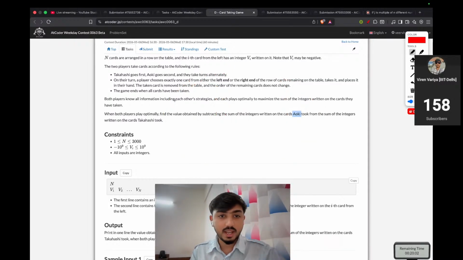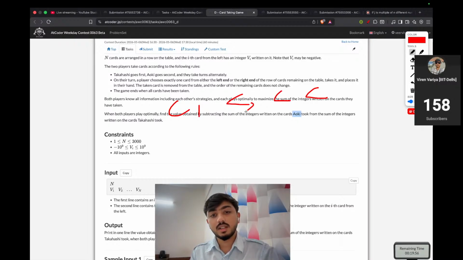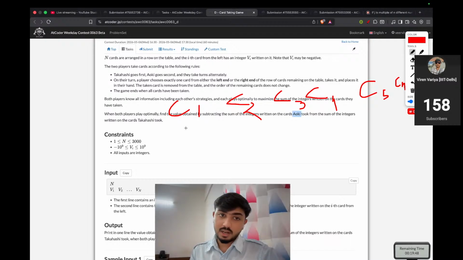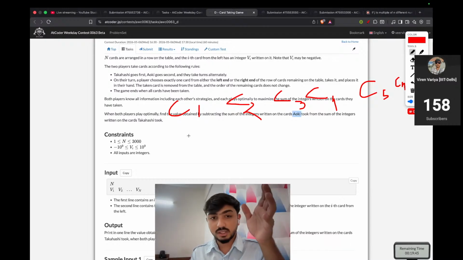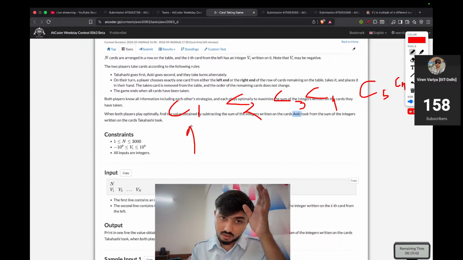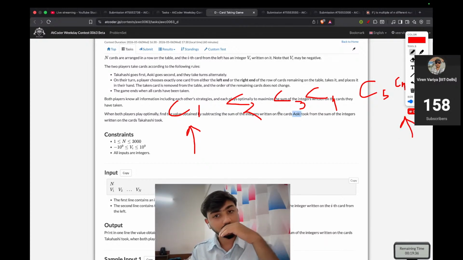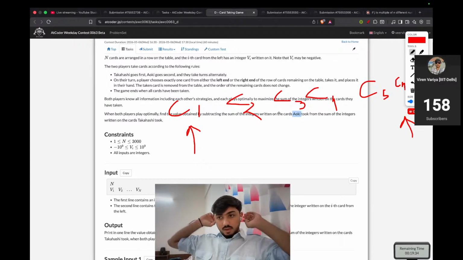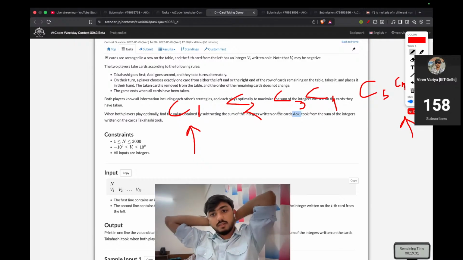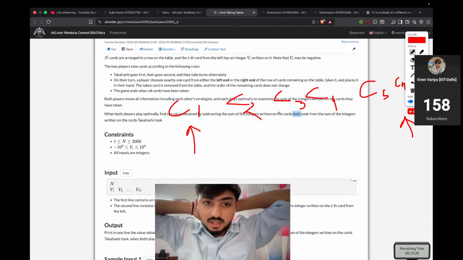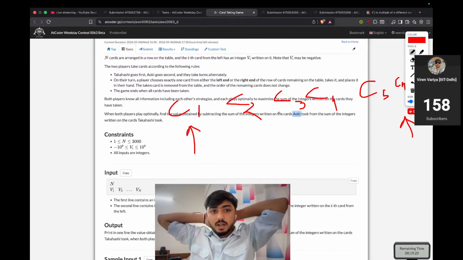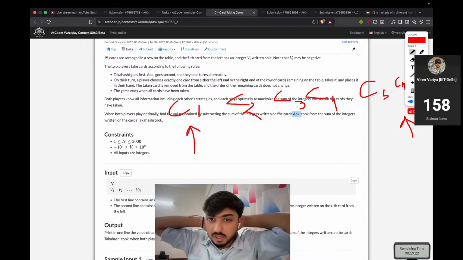So the question is, there are n cards. Let's say these are the cards C1, C2, C3, C4, C5 up to Cn. Both players take alternately. So both players have a choice, right? He or she can pick this card or this card. Likewise. So whenever we have a choice, the first tactic that comes to my mind is DP. But we have to think whether DP solves the purpose here.